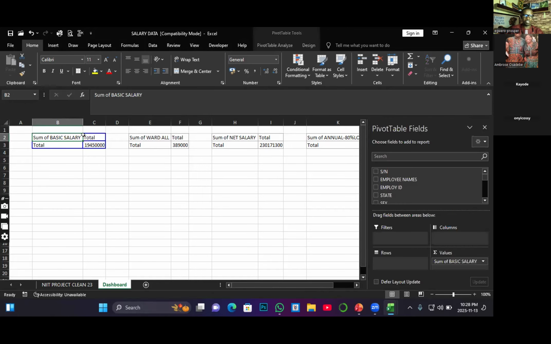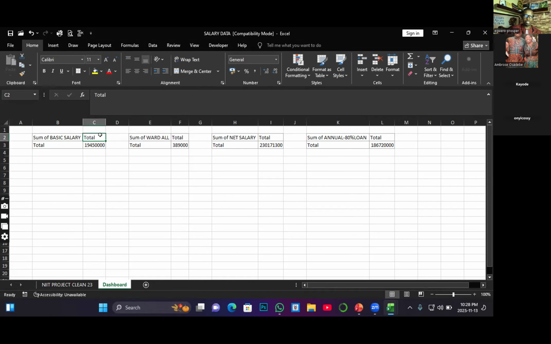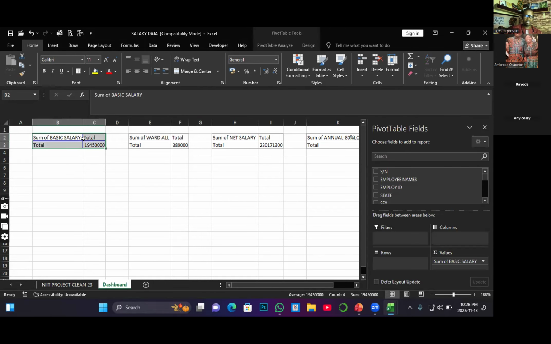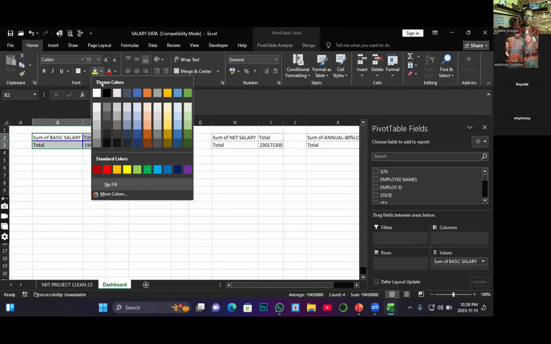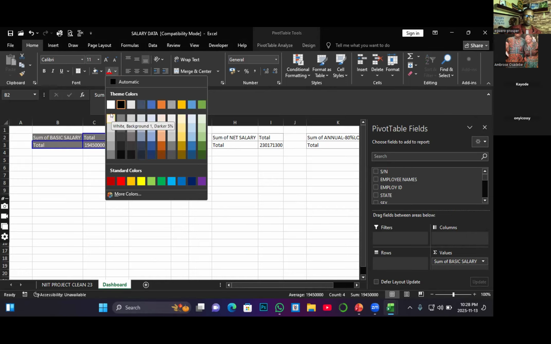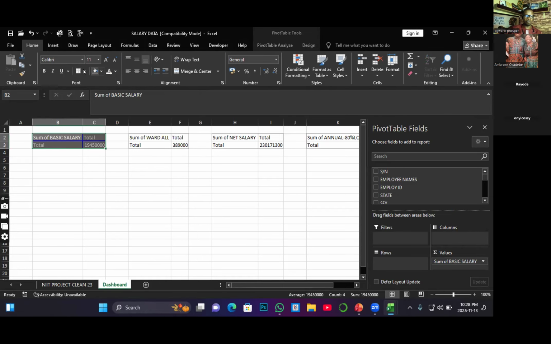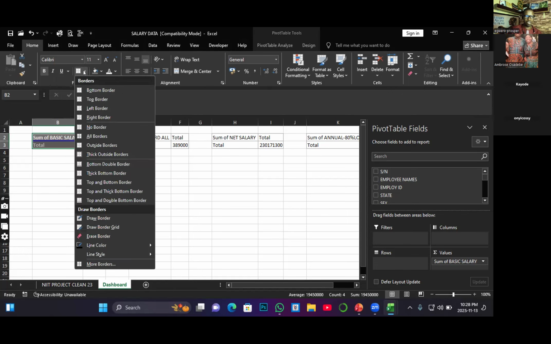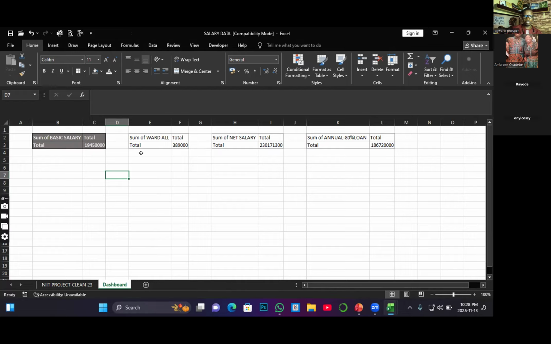So the whole of this area, I want to format it. Once I click, I'll go to this particular fill shape for inside color. Maybe I just want to give you this color. Then the text color, let me choose something like white. So you just have to combine the colors. I can bold it. And then I want to add some border line to that section. So I'll come here and select maybe all borders. Okay, so I formatted that.